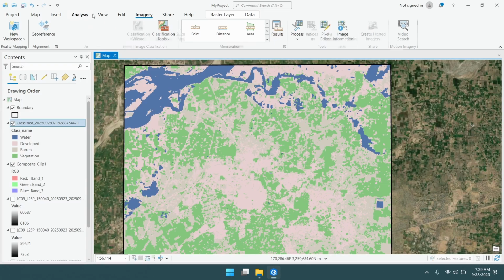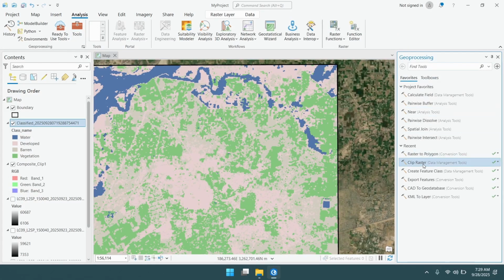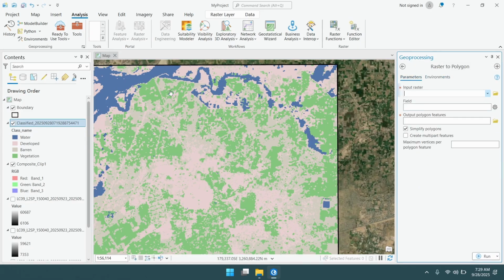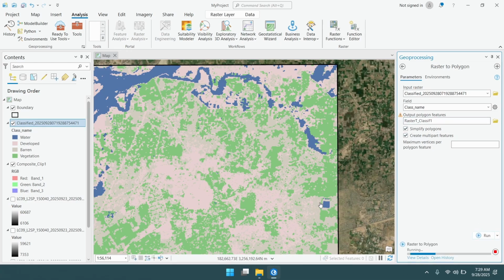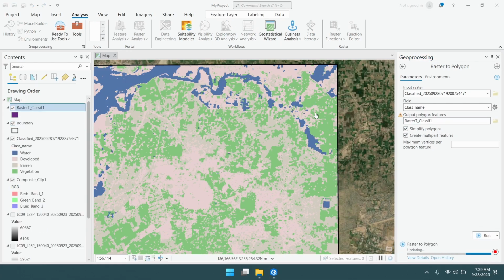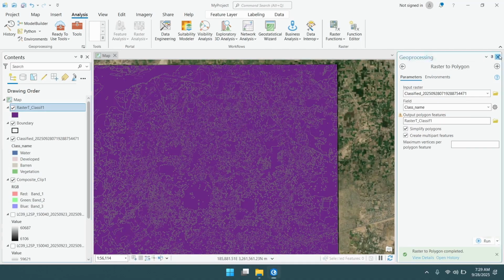After this, there is one last step. We can convert this raster into a polygon for the effective calculation of the areas of these land use types. We'll simply come here and in the field select class name, which contains the class types of our given land uses. Select create multi-part features and run this. This will create a polygon.